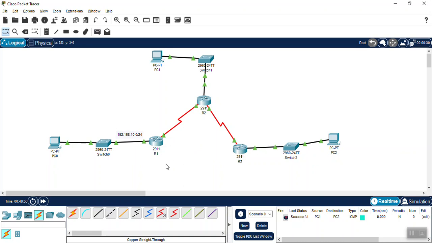I hope you understand very well the static route and the default route or routing in Cisco Packet Tracer.